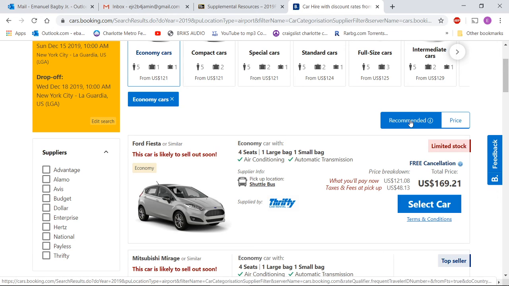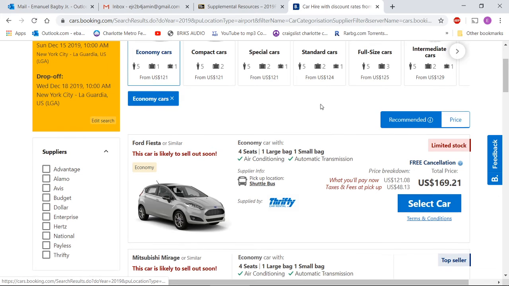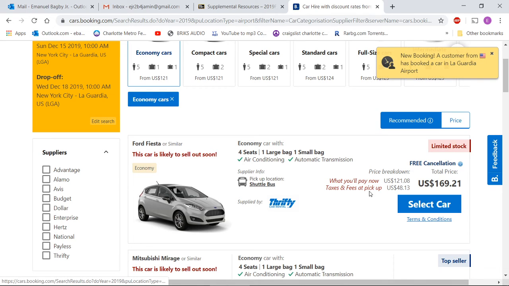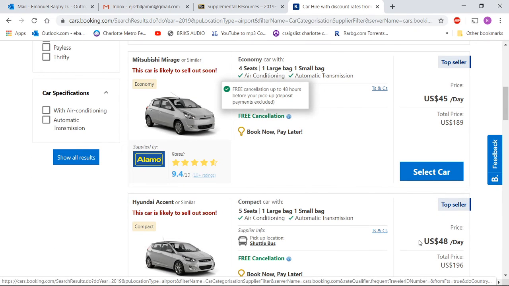I wonder what this one does. Recommended. What does recommended mean? Okay, so it shows the recommended ones first. Okay. Well, at least they sorted it out for you. This is my total price for my term, assuming. And this one gives me the price per day. So 4 days would be $180, which would be a little more than this one. And it goes up from there.